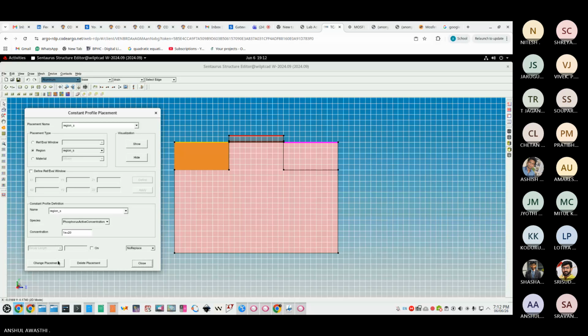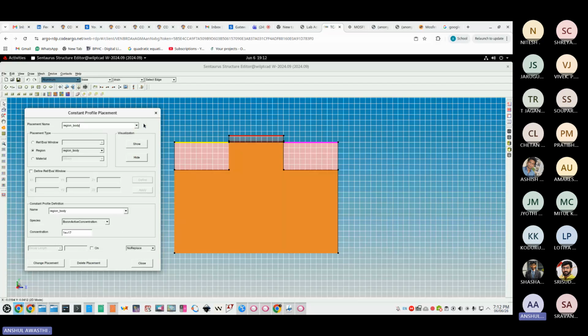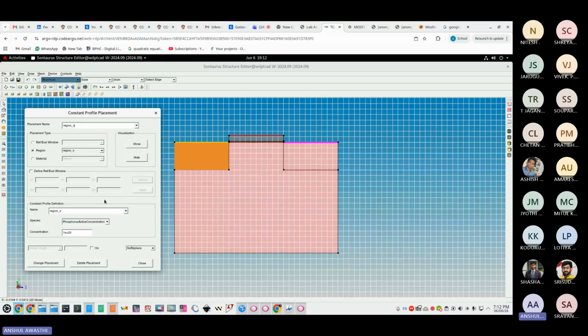Add placement. Now third region is drain. So I'll select drain. Phosphorus, but doping should be light, so 19. Add placement. So from here you can see body, boron, E to the power 17; source, phosphorus, E to the power 20; drain, phosphorus, E to the power 19. You can see the doping also.